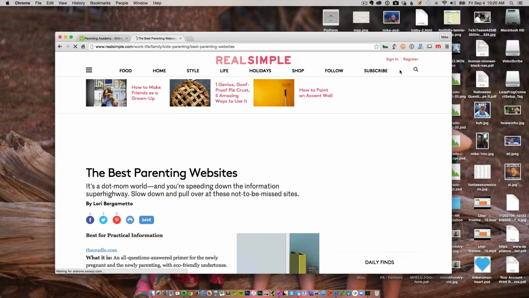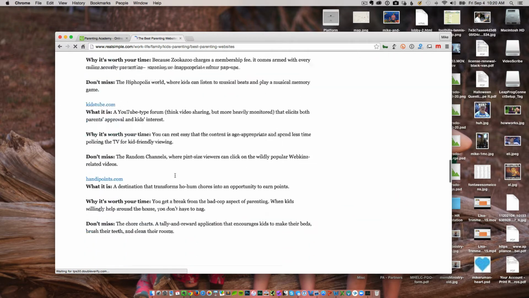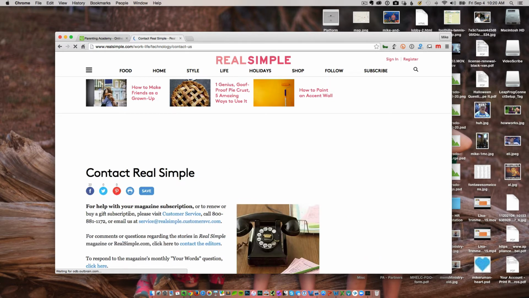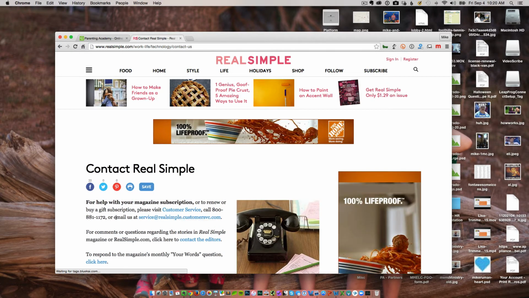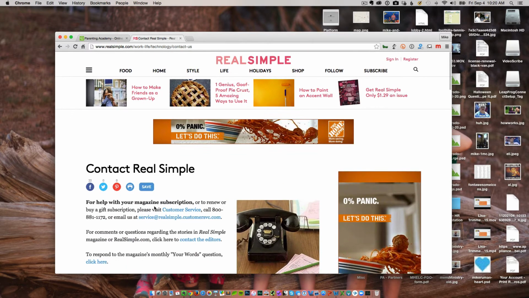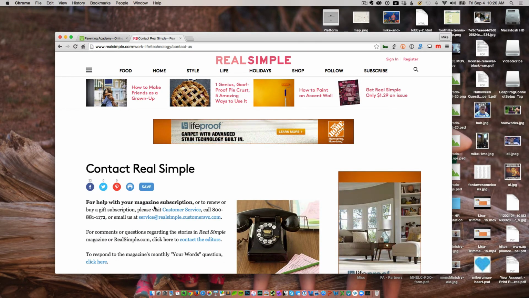therealsimple.com. I try and find the person who runs this, looking for contact info, contact us, there it is. Okay, here's the email address, here's the phone number. I can do some of this myself, but I have other things to do. I can find people who would love to do this for me, and I'm happy to pay them to do it.